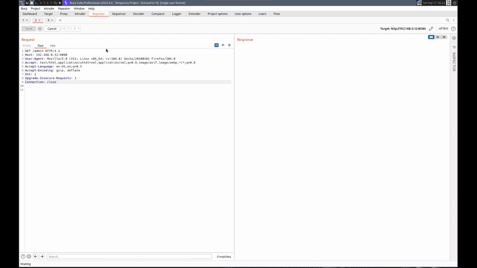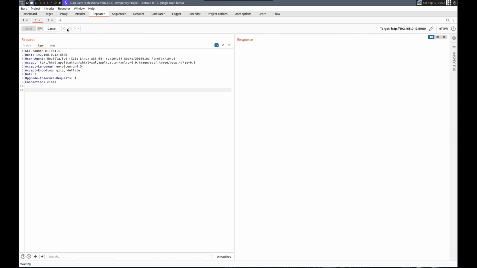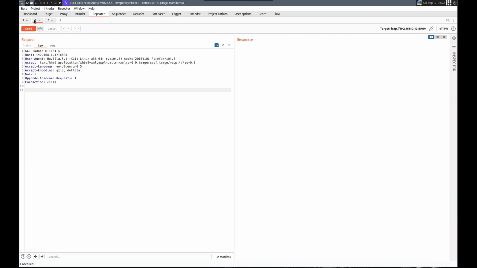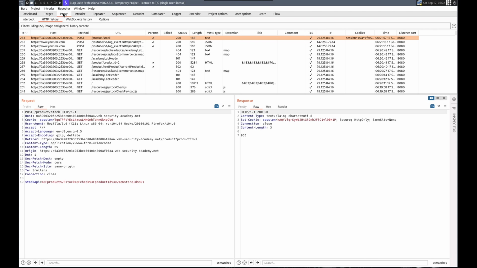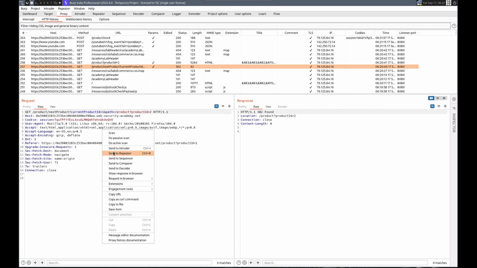So here I want... copy. No. I want the cancel. Where's the... Not that one. Forgot to clear it between the last. So what was our... This one. Send to Repeater.